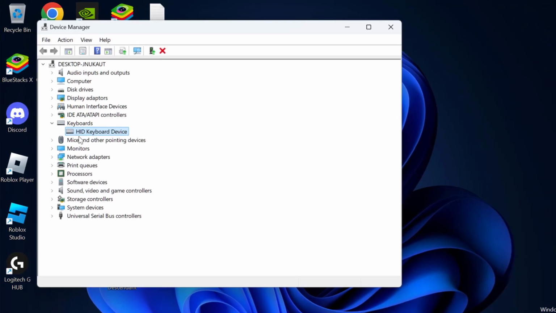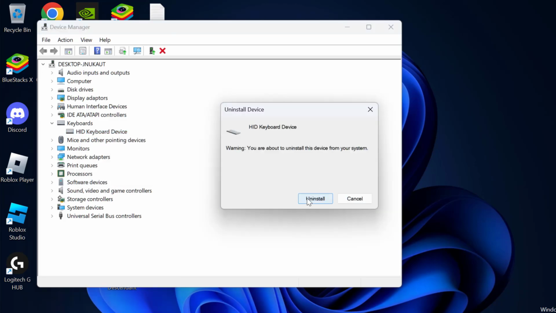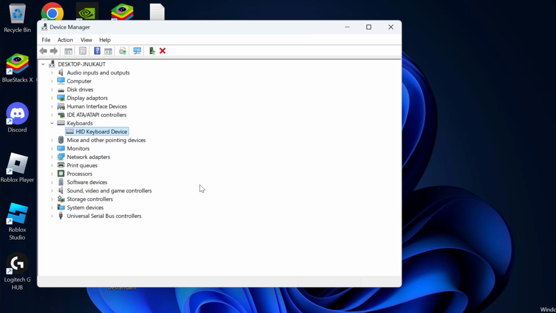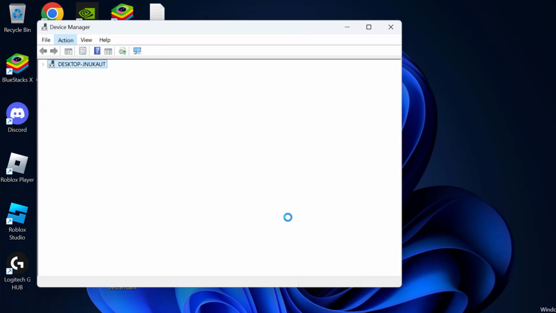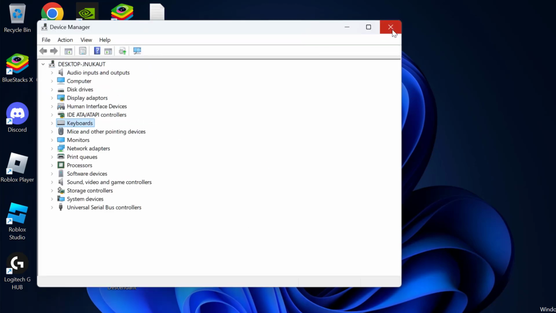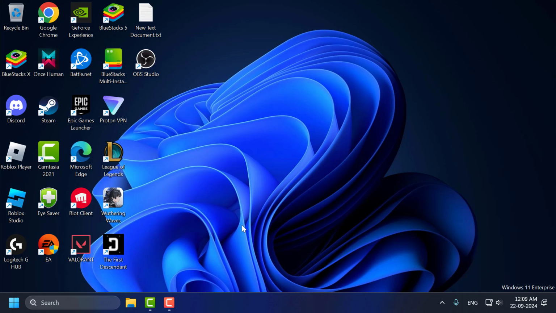You just need to right click on your keyboard driver, select uninstall device, and select uninstall to uninstall the device. After that, click on this action tab and select scan for hardware changes. And now you just need to close this and go ahead and restart your PC. After restarting your PC, you can check if the problem is solved or not.